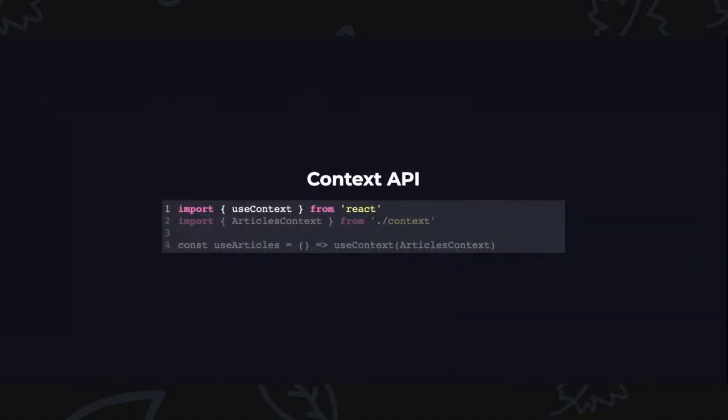So now we just need to import the useContext hook from React. We import our custom articles context that we made before and return the useContext directly to our hook. That will expose to our hook the context value we defined in the provider. Now we have exactly the same hook implemented with both Redux and Context API.